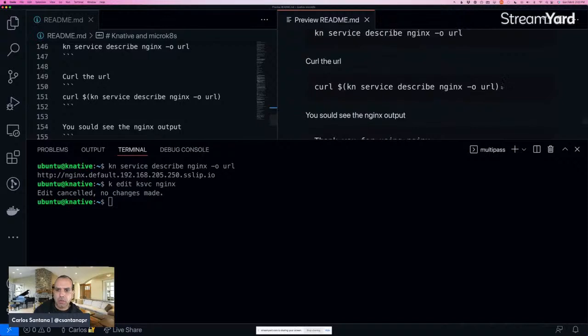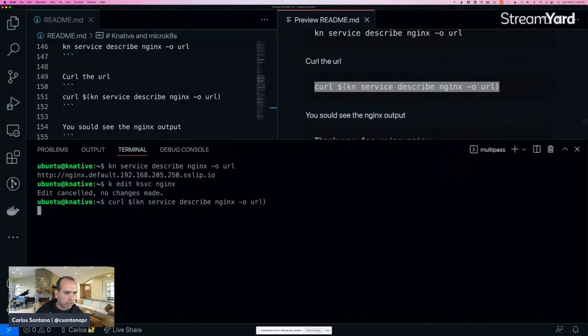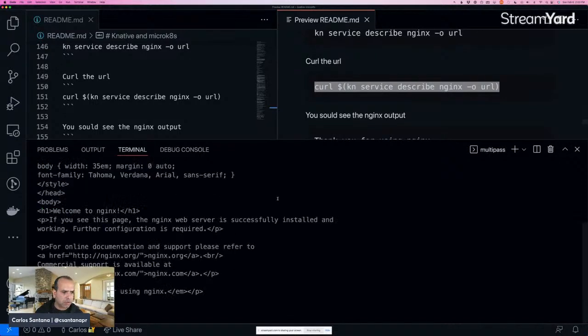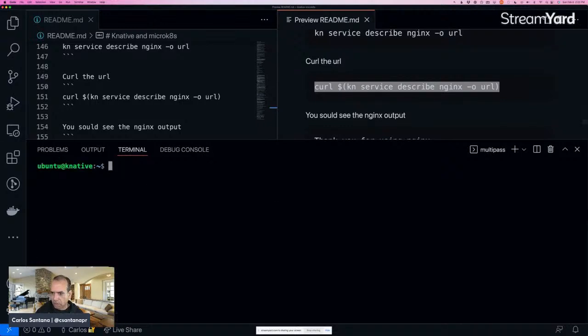And then we can curl it. So let's curl it. We should say hello. No, this is nginx, so it should come back with nginx. And it worked. It's my face in the middle, but it works. Let me see if there are questions on the stream. No questions.